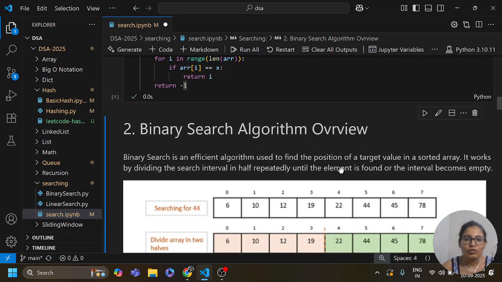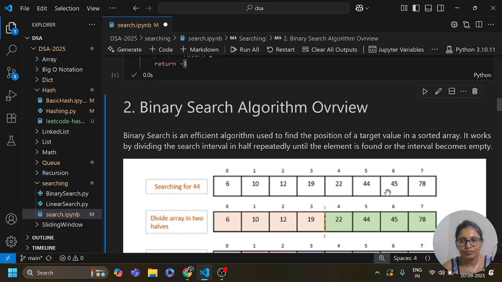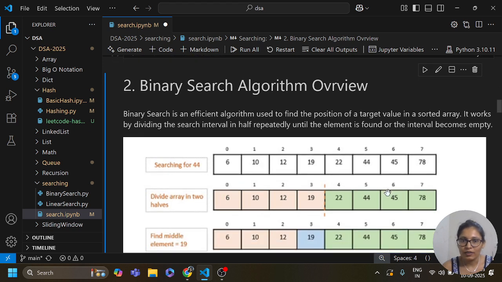And number two, binary search algorithm. So binary search is an efficient algorithm used to find the position of the target value in a sorted array. It works by dividing the search interval in half repeatedly until the element is found or the interval becomes empty.